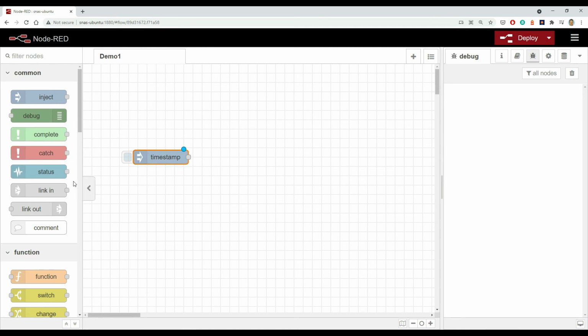And I'm also going to use this debug node to display the results. So if I just tie these two together, and this is kind of the whole point of Node-RED, is graphically wiring up programs by selecting node functions from the palette and wiring them together however you want.